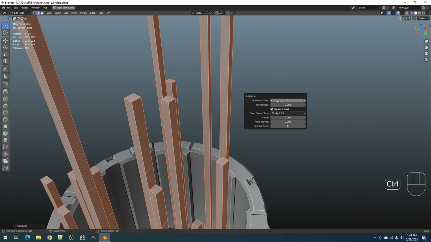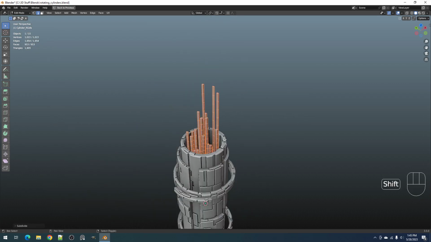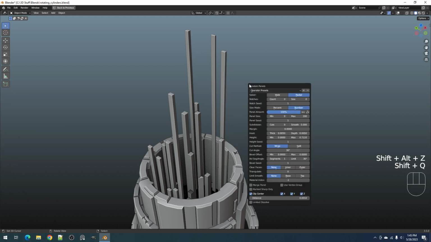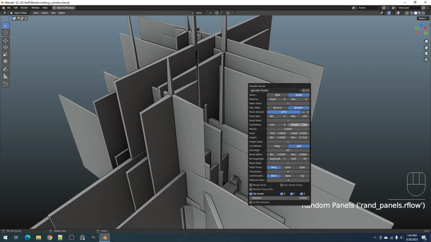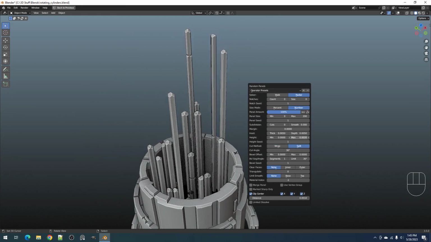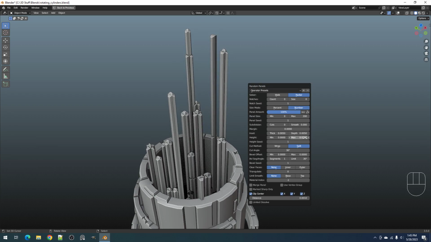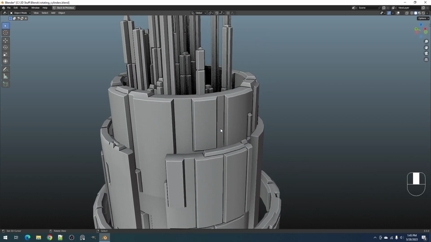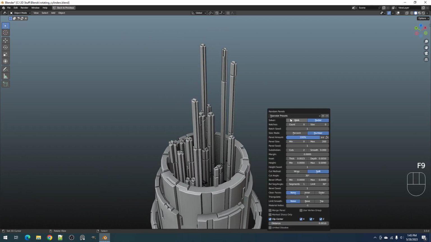increase the number of cuts to something like 8, and then we're going to use random panels, use split, and decrease the maximum height, and also the thickness. Let's increase the resolution, see if we generate some faces, and let's use walk.